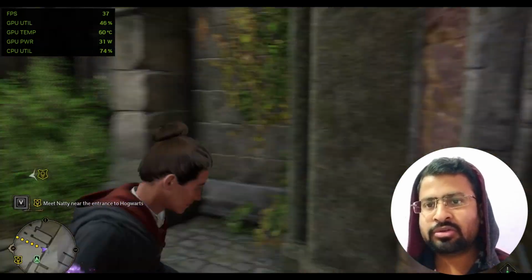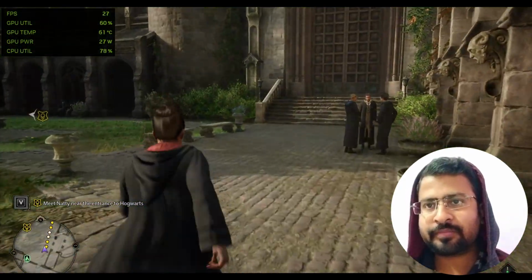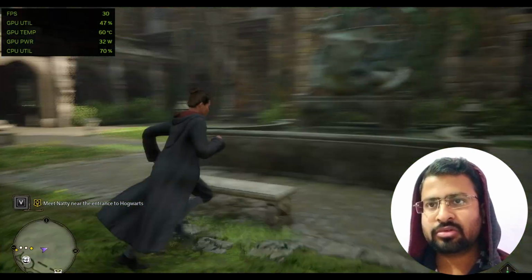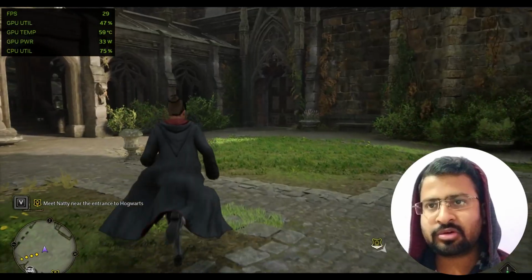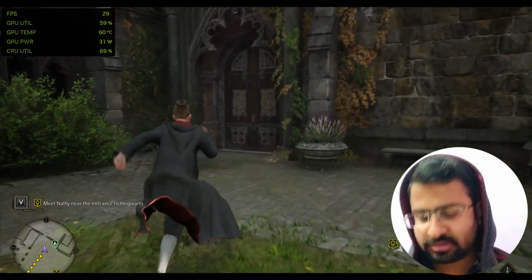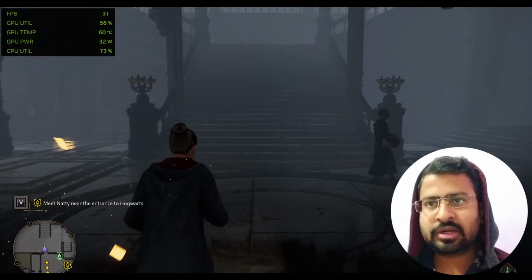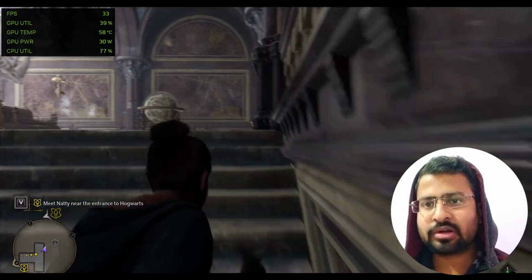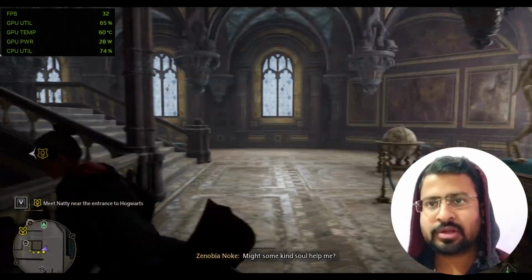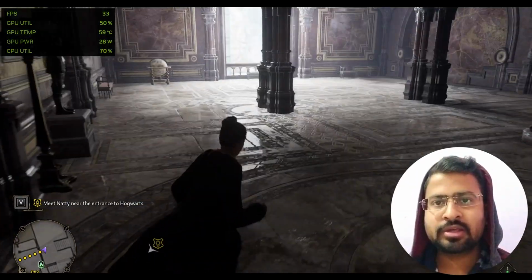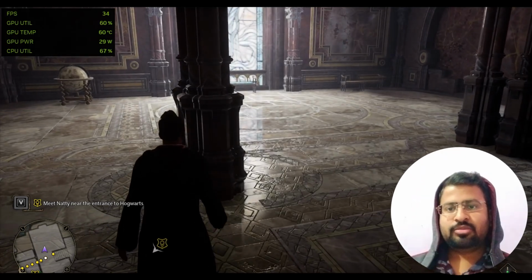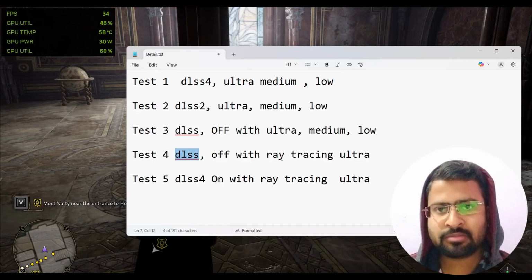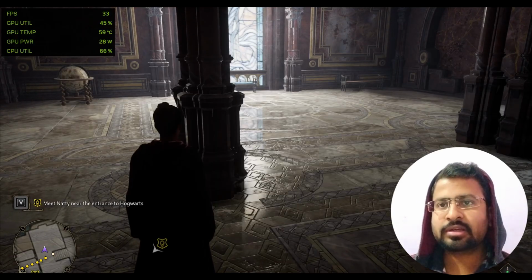So on the low settings outside the castle, again we are seeing 30 fps. So the performance is almost same on medium and low settings, we can say. Let's go inside, and inside also we are getting similar of 32 fps. The frame generation is off at the moment. Okay, now let's move on to our fourth. So we have to put DLSS to off and enable the ray tracing with different game settings.